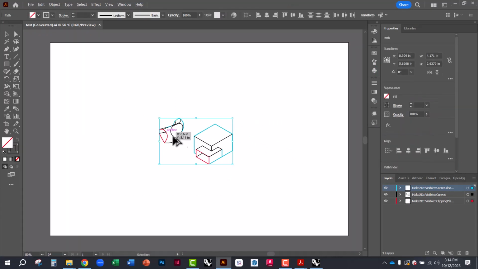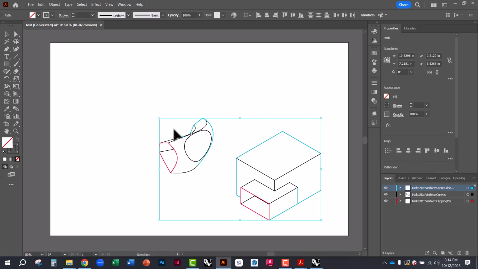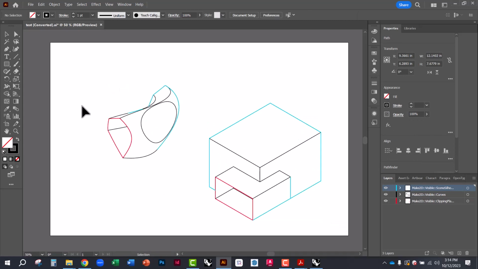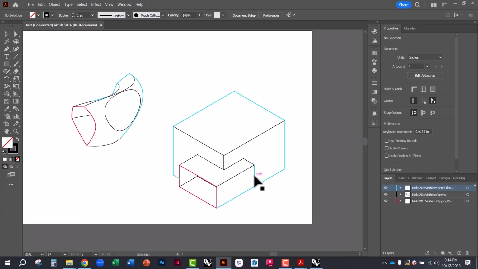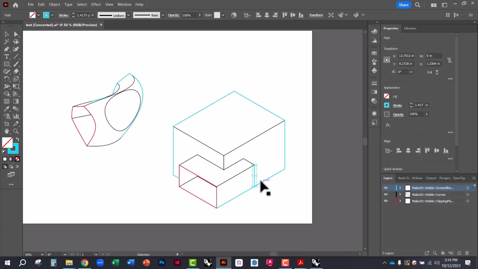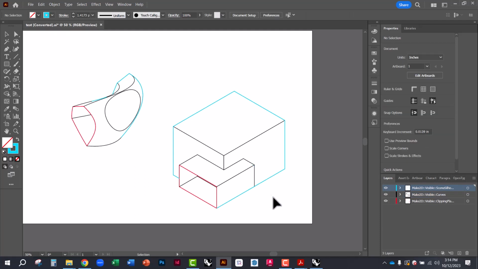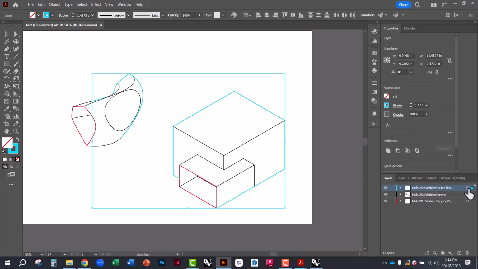I can select this, scale it up a little bit, and you'll notice our layers are also showing up here. So I can hide one of these if I want. I don't want that edge, so I can delete it. If I want to select everything on this layer, I can select the circle off to the right. And now I have this selected.